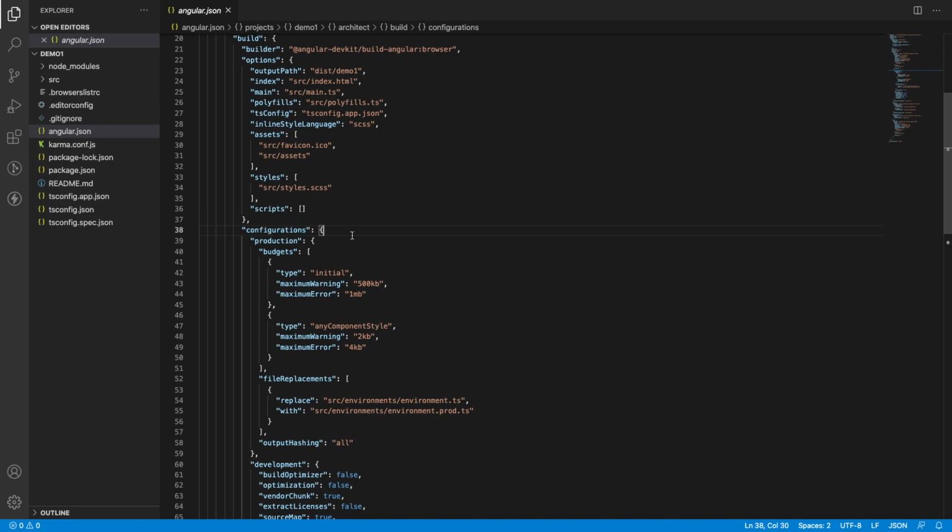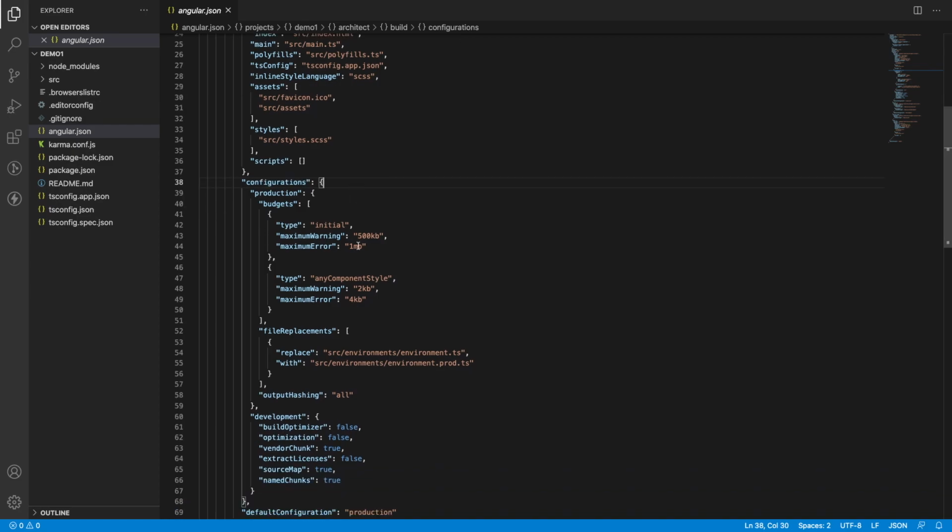Coming to configurations, here the configurations are used for maintaining the profiling. For example, you can maintain the production mode, you can maintain the development mode, or if you want to create more different environments, we can create our own environments and we can write the rules for that particular environment. For example, here if you see in the production, I gave the budgets.